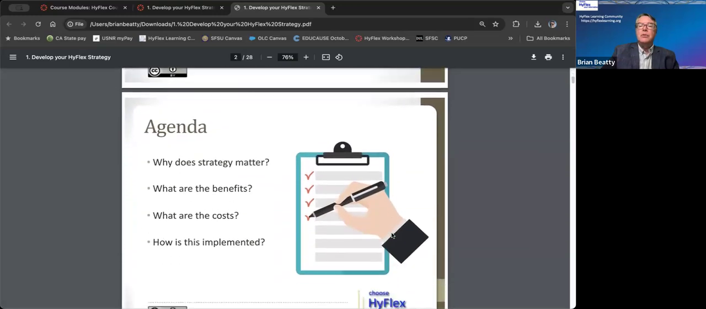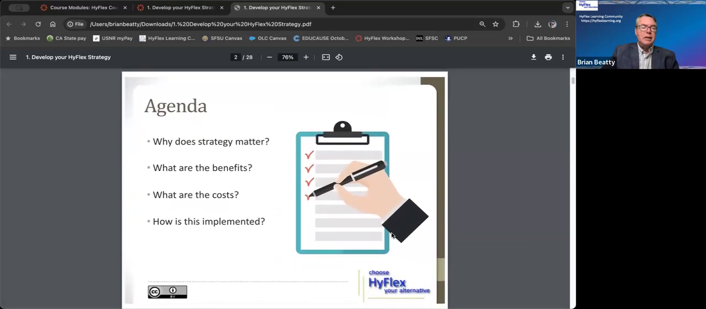I'm just going to go through these pretty quickly, and we'll see how that goes. My agenda for talking through this is: why does strategy matter? What are the benefits? What are the costs? And how do we implement this when we're thinking about doing this?